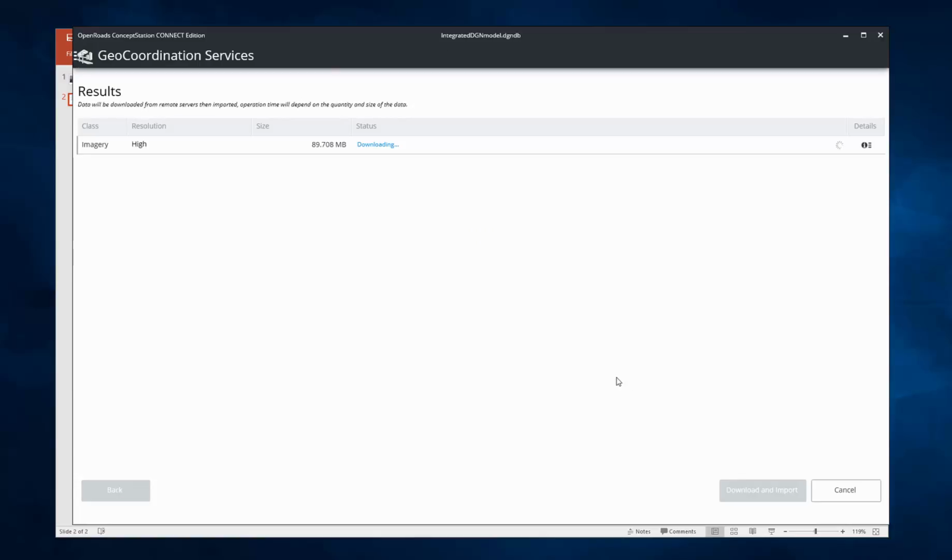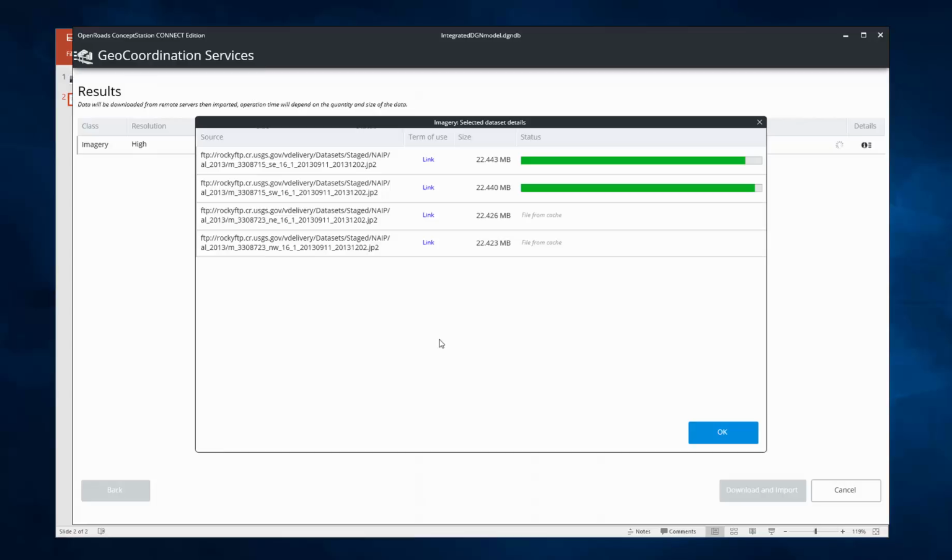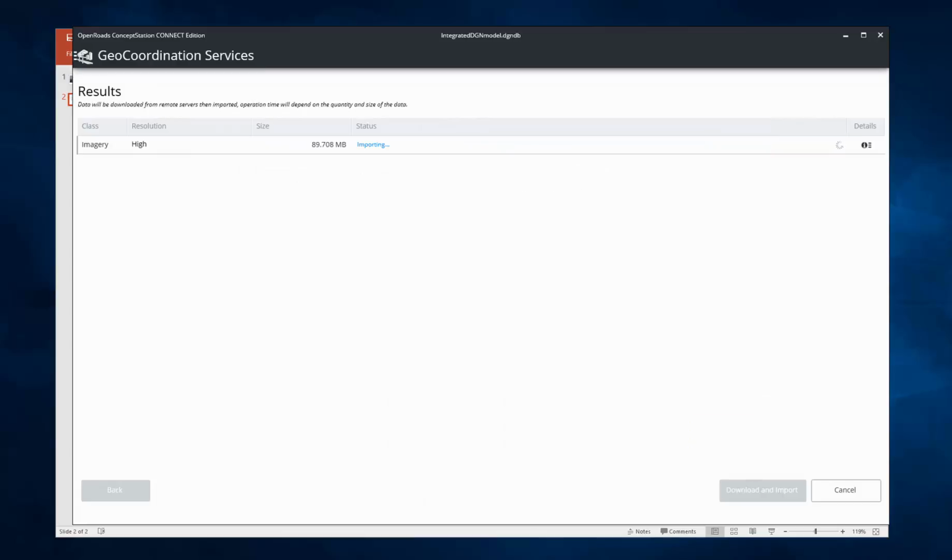This may take some time depending on your internet speed and the traffic on the server that you're gathering the imagery from. In order to determine the status of the import, you can click on Details and notice that it's gathering imagery right now and completing the download. So the download and the import process is complete.